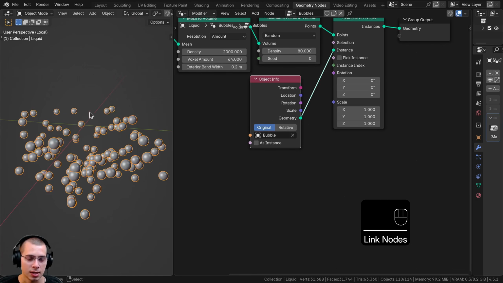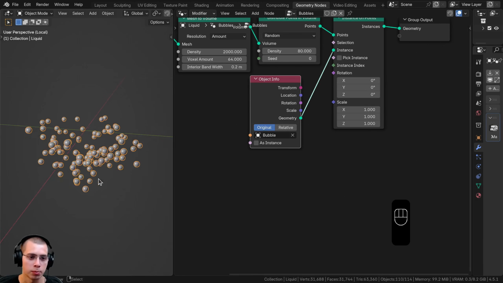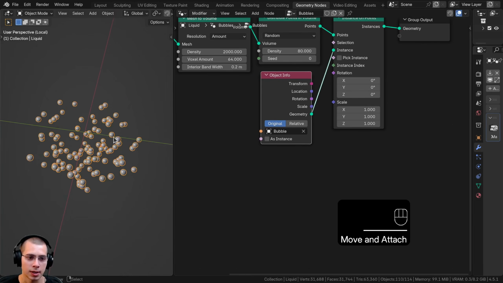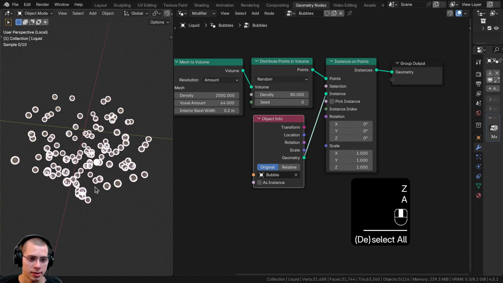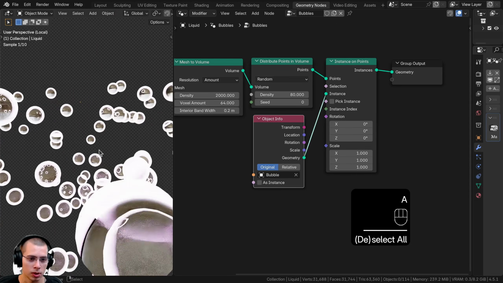So now you can see that wherever those points were, there's now bubbles instead of those big blobs of points. So it's actually going to be the bubbles instead. So if I go into the rendered viewport mode, you can see this is going to look really cool. So we have all these cool glowing bubbles.